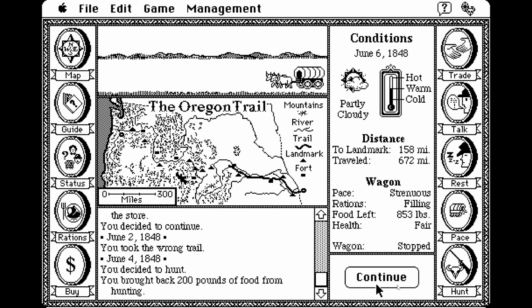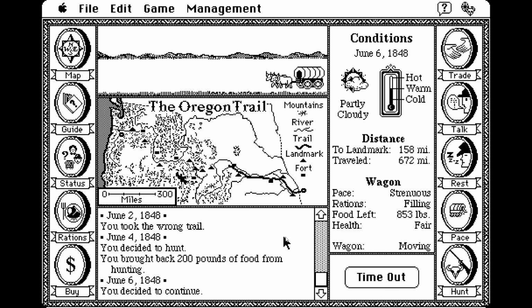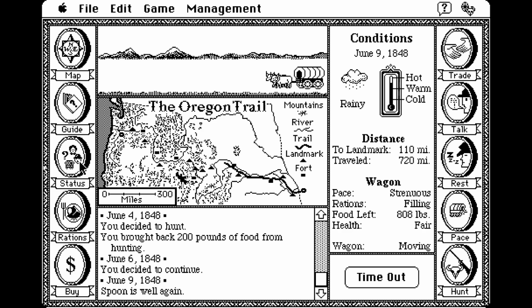Obviously. Let's continue for a little bit, maybe a day or 2, and then we're going hunting again, because that's basically all there is to do, and we do need to get food fairly often. How's everybody doing?